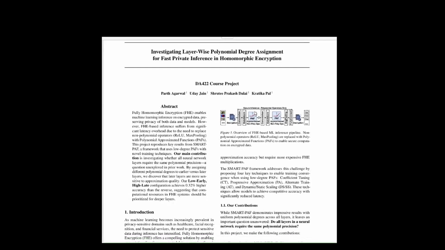Hello everyone. Today we will be presenting our DA422 course project on investigating layer-wise polynomial degree assignment for fast private inference in homomorphic encryption. I am Shrutee Prakash Dalai and I'll be giving the overall introduction of our approach.